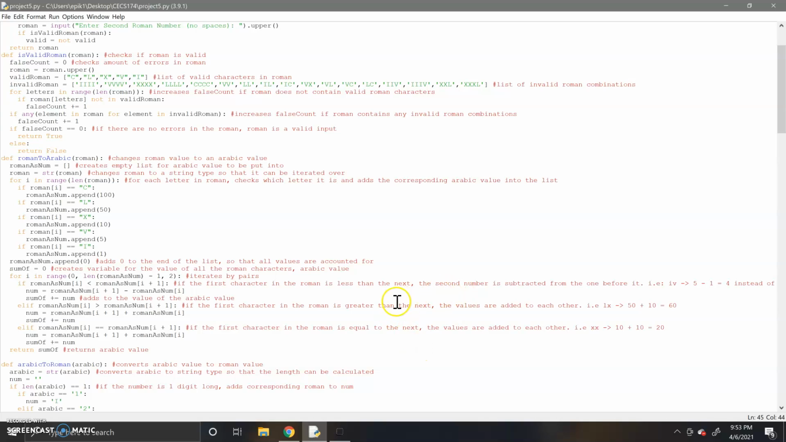So for example, if it's IV, then it's going to be 5 minus 1 to equal 4 instead of 1 plus 5 to equal 6. So then in the end it's just going to get that num and then add it to sum of, and then it's going to continue throughout. So then if the Roman num at i, so the first character, is greater than the next, then the values are added. So if it's LX, it's going to be 50 plus 10 to equal 60. Then same as before, it's going to add num to sum of.